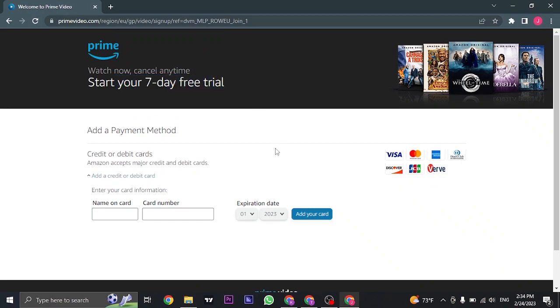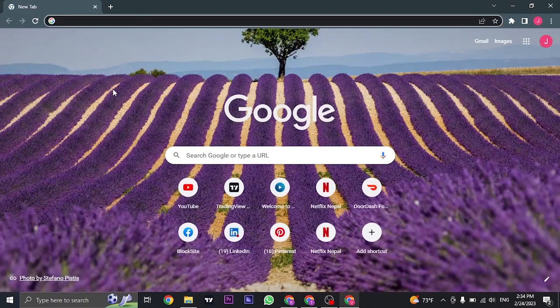And now if you don't want to pay, you can cancel it within 7 days and you won't get charged on your card. So that's the process of creating Amazon Prime account.